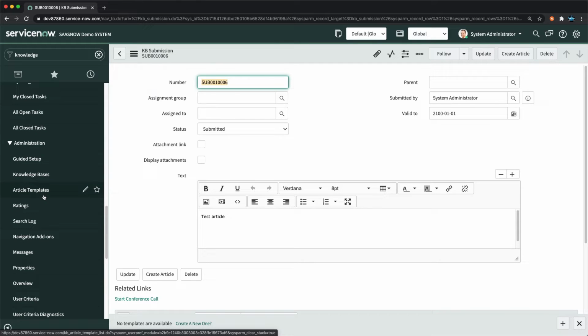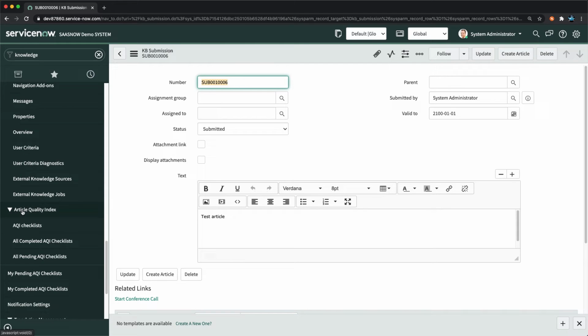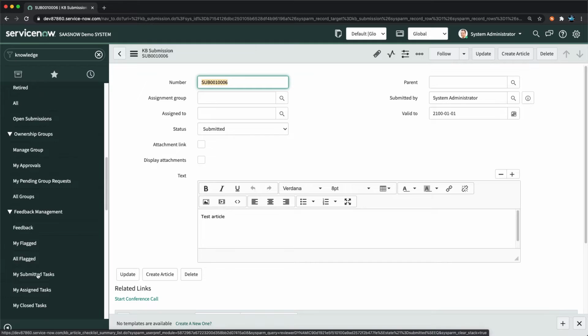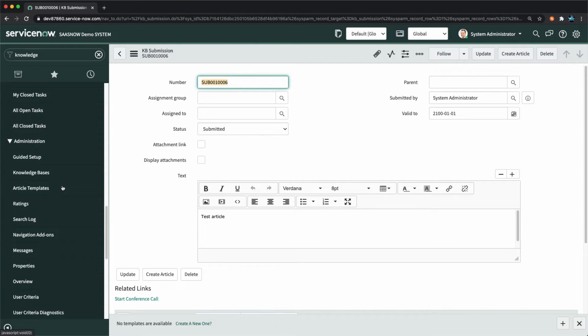Now, there are other modules which will be visible once you activate additional plugins. You can see those modules like article quality index, and then you also have ownership groups. So these are some modules which will be visible once you activate some additional plugins.